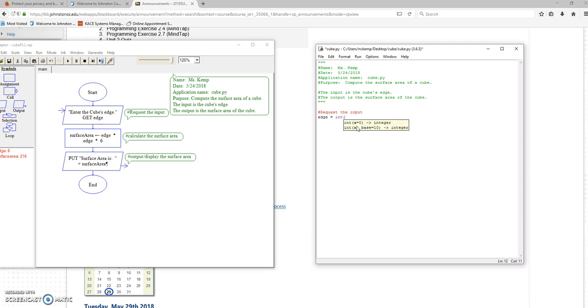And then I'm going to allow the user to input. The keyword that we're going to use is input. And then I'm going to prompt the user with what it is that I want them to input. This first closing parenthesis will close the input, and then the second one will close the variable for the actual input itself. So next what we're going to do is compute the surface area.